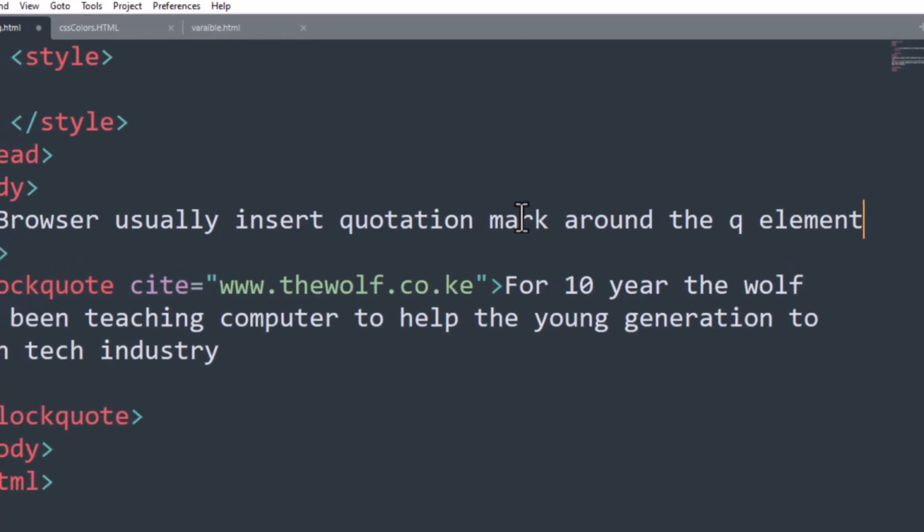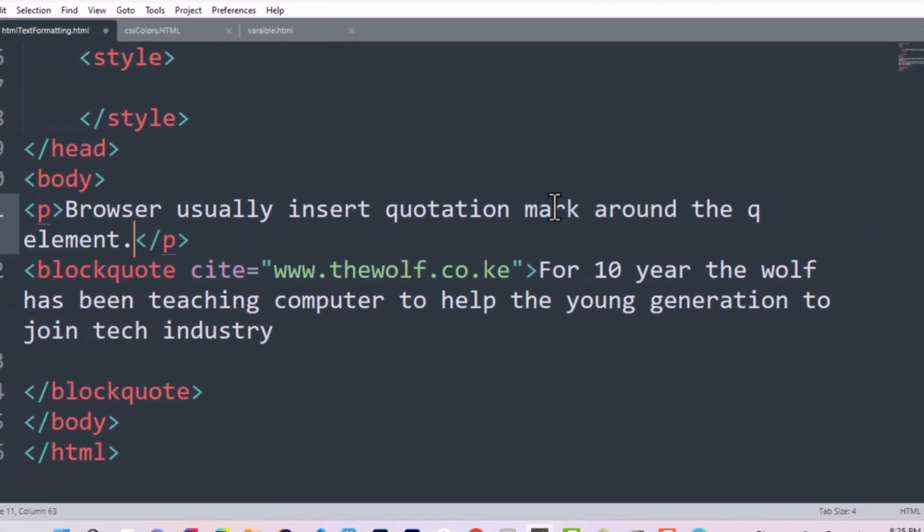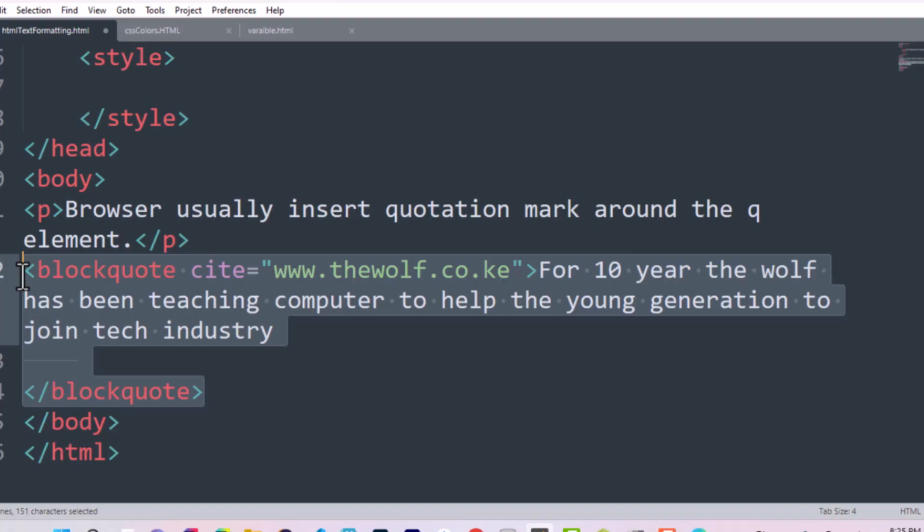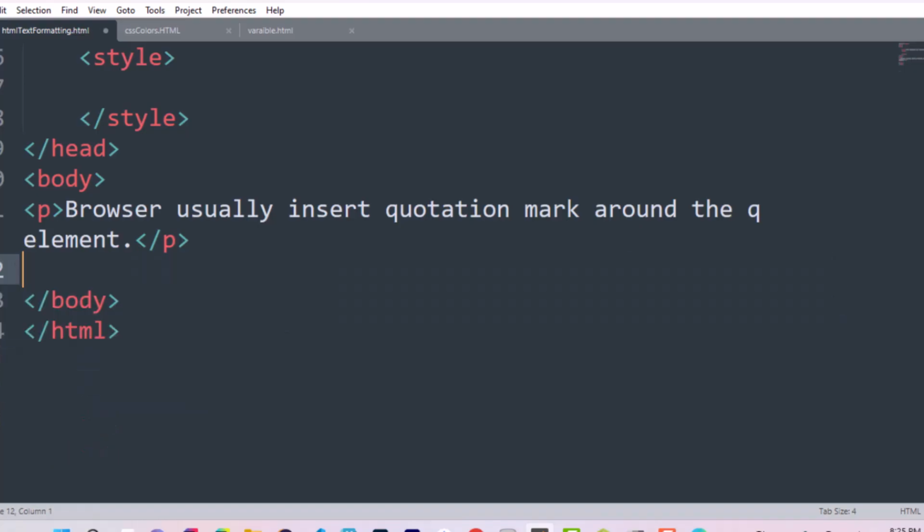Element, and then I put a full stop there. Whatever there is a problem, just don't worry about that because this is not what we really do. So let me remove this block quote. So hope you have understood this block quote, what we do with that element.